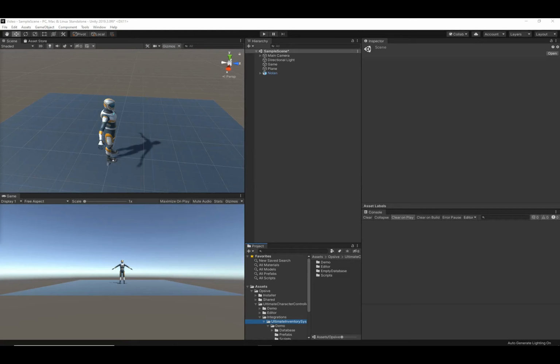The Ultimate Character Controller is seamlessly integrated with the Ultimate Inventory System, allowing you to use the inventory system database with your character. In this video, we're going to go through the process of setting up an item to be used within the inventory system.